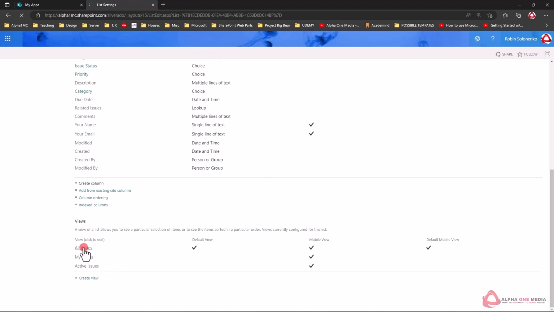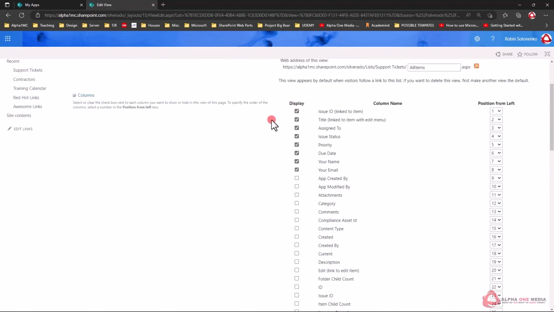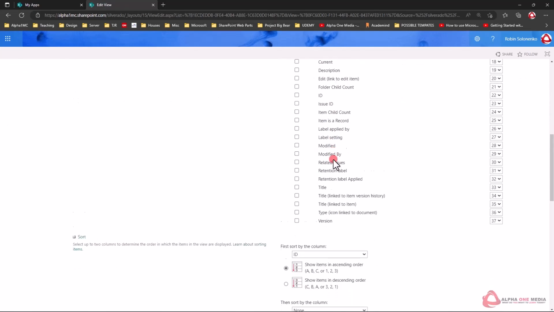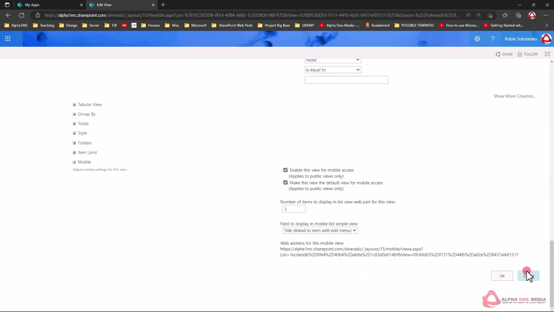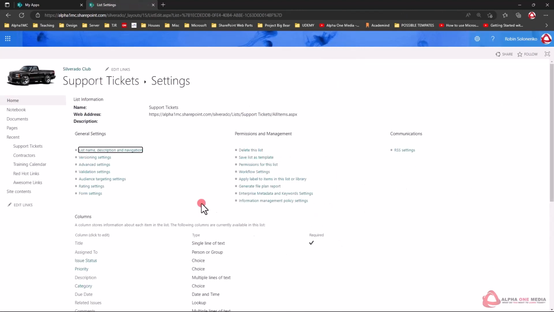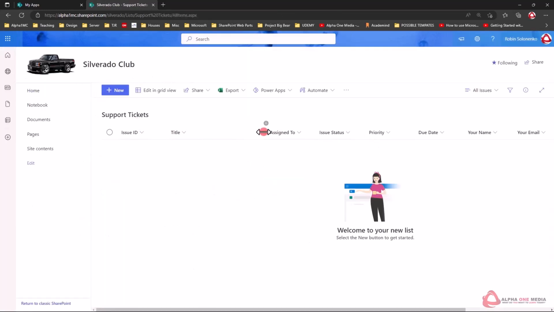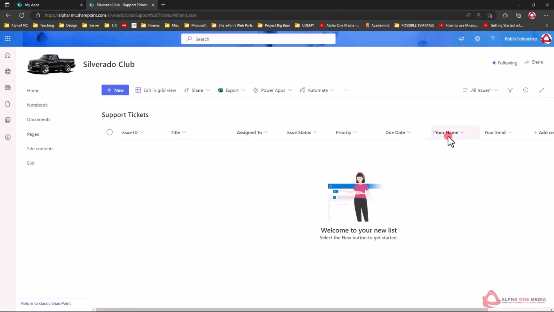So if I click on all issues, what's it going to show me? Issue ID, assigned to, status, priority, due date, your name, perfect. It's going to add all those in, good. I'll cancel that. Okay, let's get back to the front. So I'll click on support tickets up here and it'll take me back here. And again, I can just push this down a bit. And there's, oh, perfect, there's my name, your email.